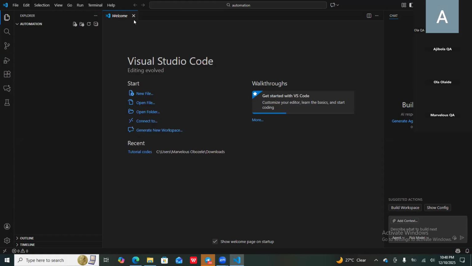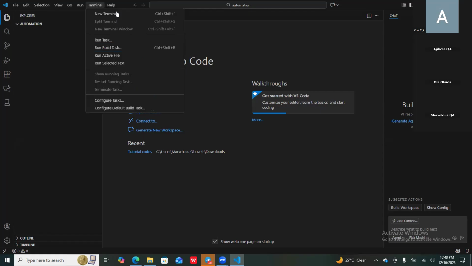So we click on terminal. It's very close to the file, edit, view, run, terminal. New terminal, please. New terminal? Yes, please.